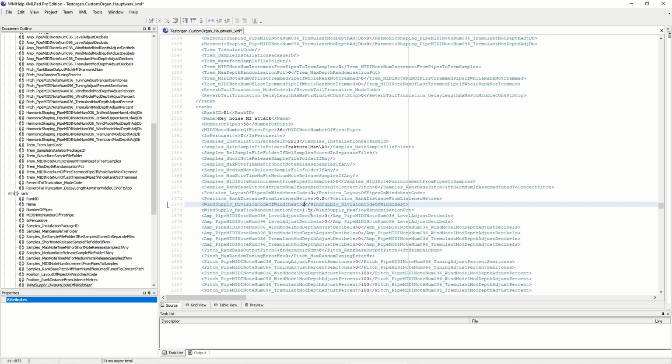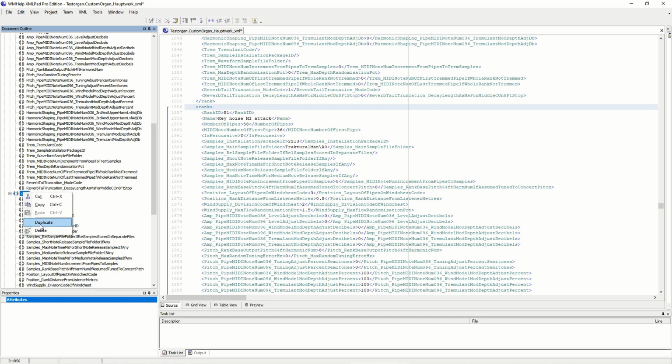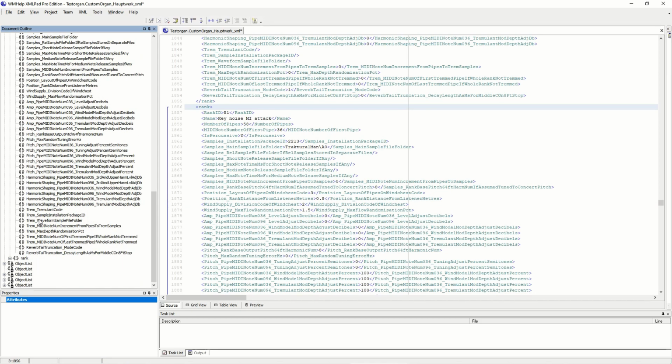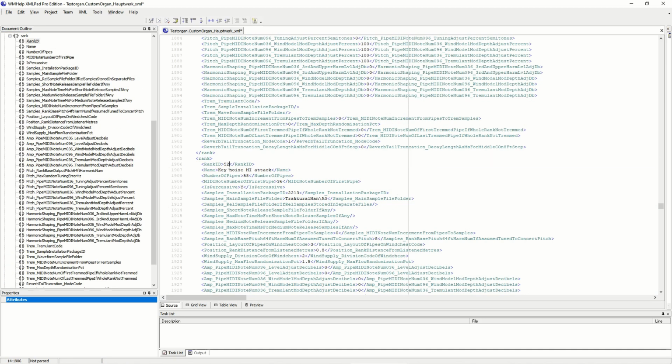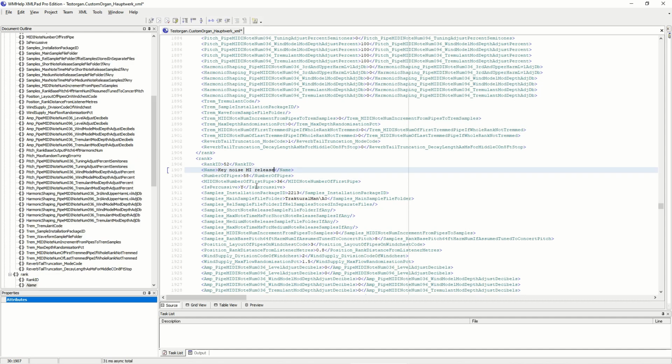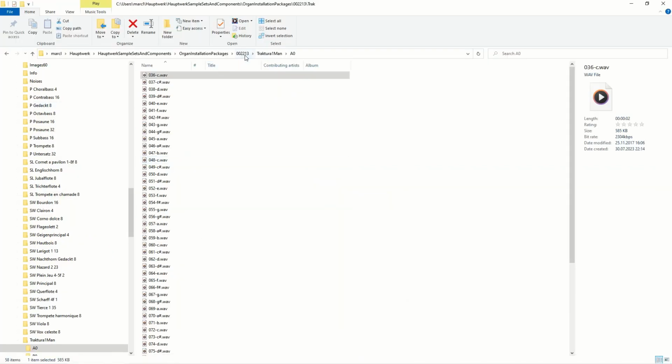Now we have to make a rank for the release key sounds. We'll just duplicate this one. Change the number to 52. Change the name. And we have to change the sample file folder.